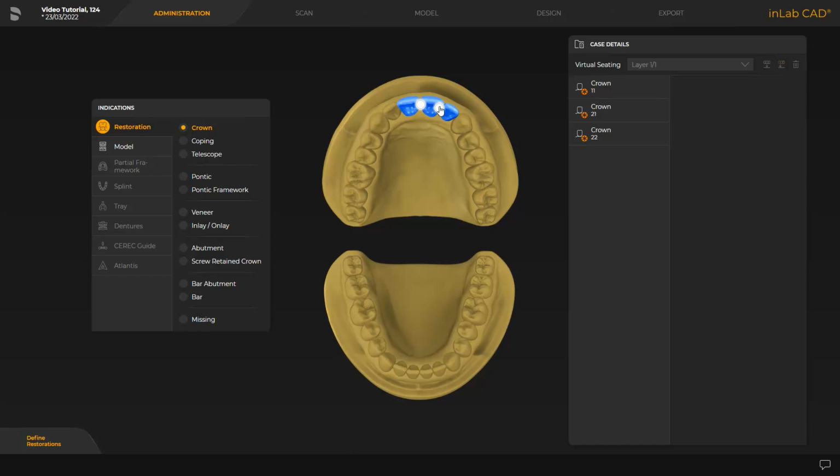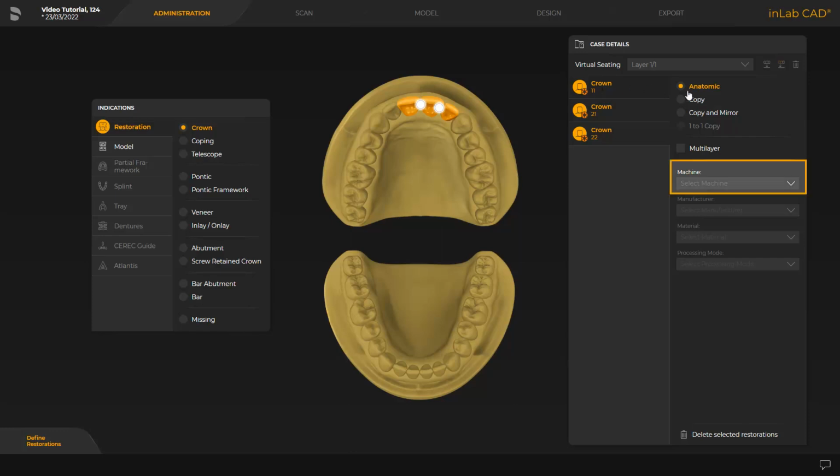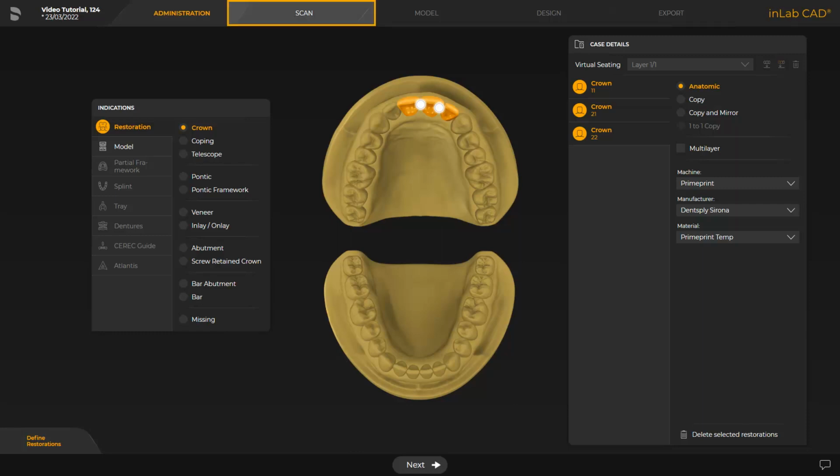Next, we determine our case details. To determine these at the same time for all 3 crowns, we tap the first crown and simultaneously press the Ctrl and A keys, which marks all 3 tooth positions in yellow. We then go to Machine and select the Primeprint option. All other selections are performed automatically, and we could switch to the next phase, the Scan phase. Since these are intraoral scan data, we proceed directly with the Model phase.